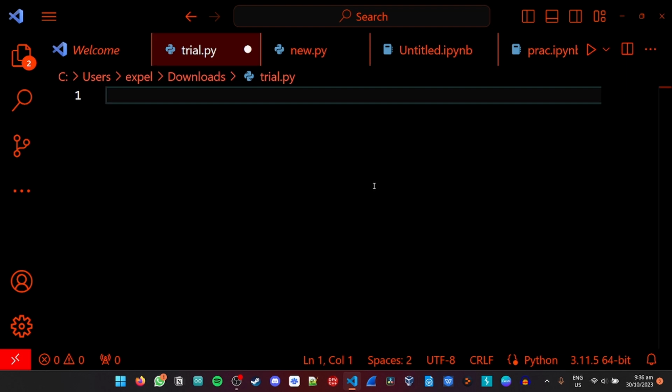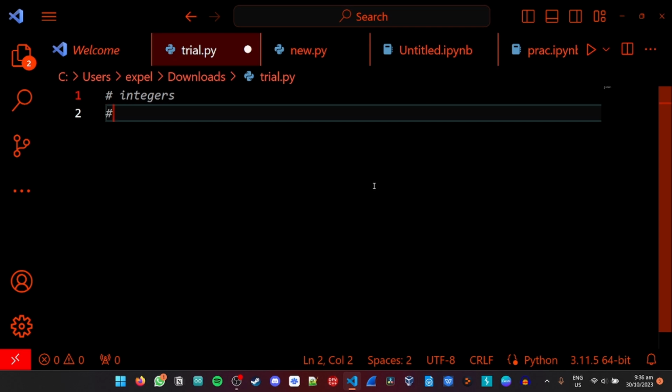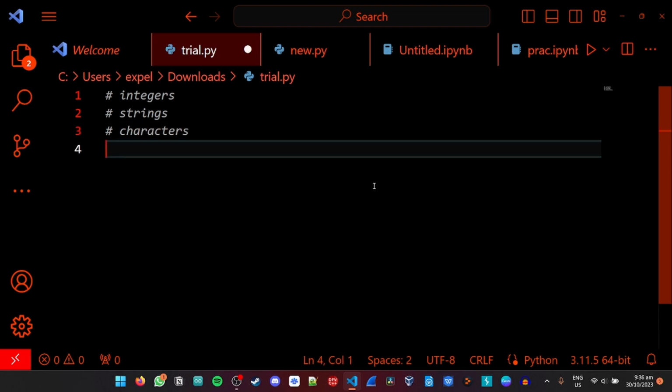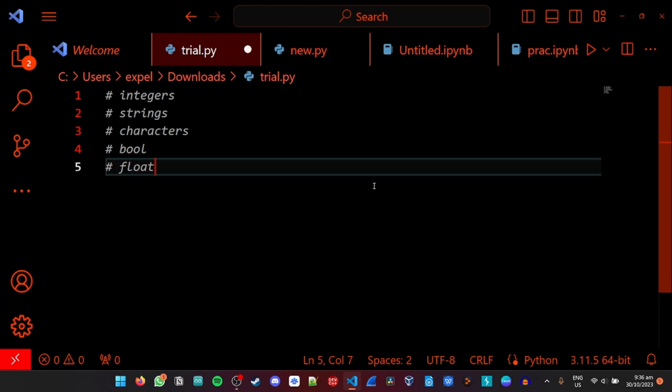Firstly, let's think about the different data types that we have talked about. Firstly, we have integers. Then we have strings. Then we have characters. Then we have booleans, and we have floats.